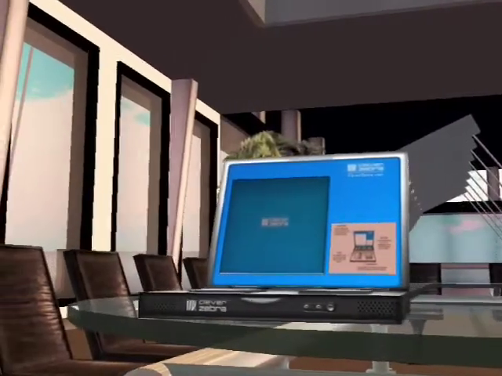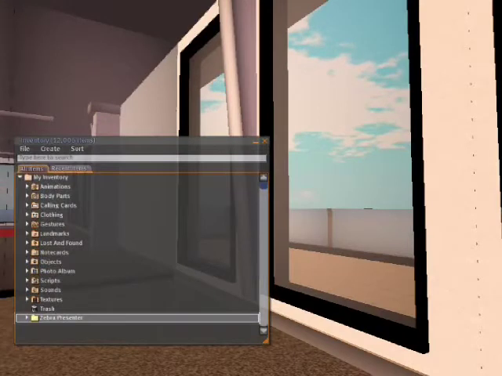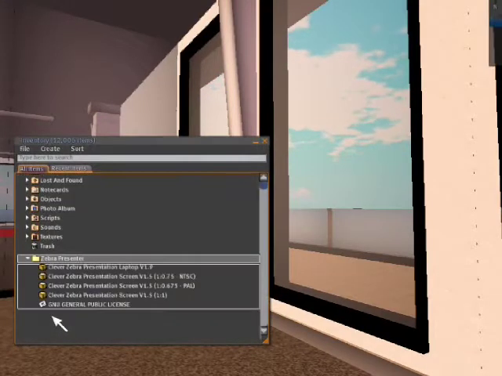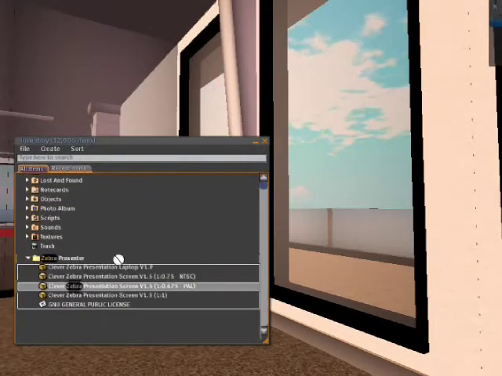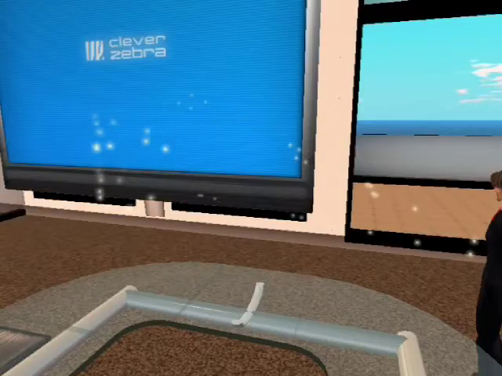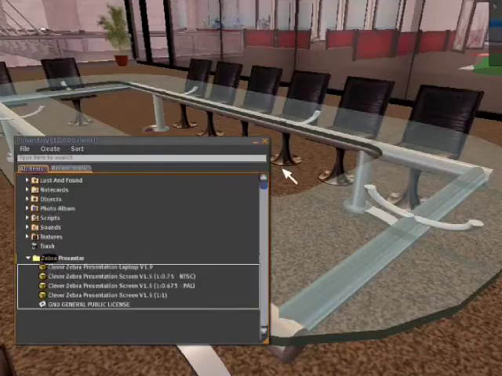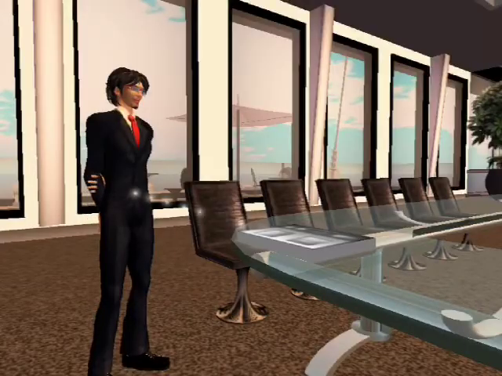Let's start right from the beginning. Go to your inventory and double-click the folder marked Zebra Presenter. Drag one of the screens out and place it where you want your presentations to be shown. Drag the laptop out and place that where you intend to speak from.